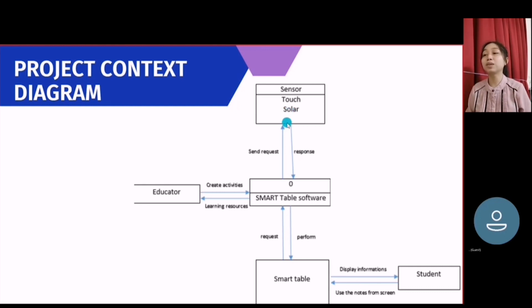After the sensor receives all the information from the software, it will respond back to the software, and the software will send it to the smart table. And lastly, the smart table will display all the information needed to the students, such as the notes. And this is how our context diagram performs for the smart table.